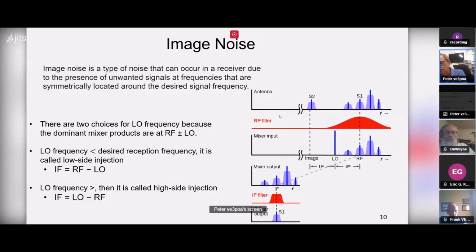In addition to the desired signal, the mixer also produces the sum frequency. And if there is another strong interfering signal present at the sum frequency, it can mix with the LO and produce an unwanted signal at the RF frequency. And this unwanted signal is referred to as the image signal.